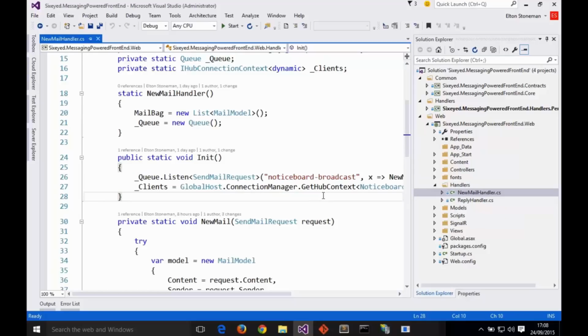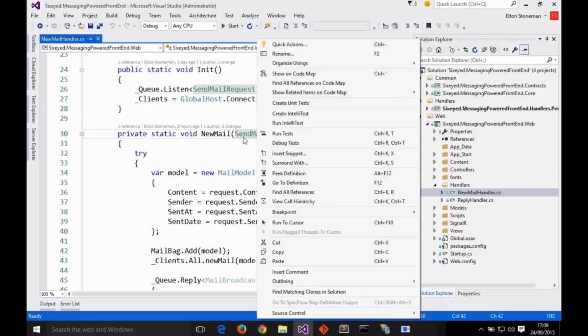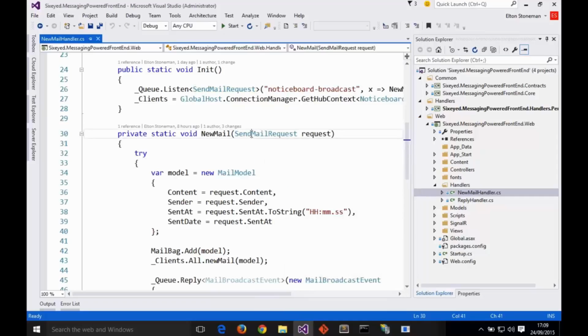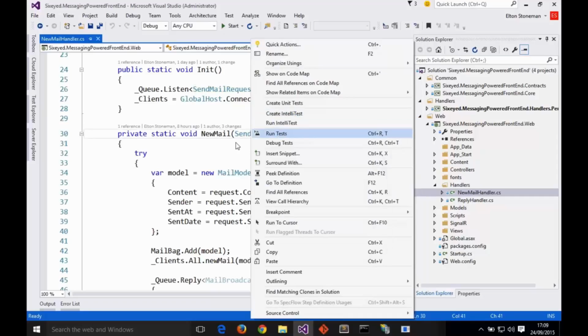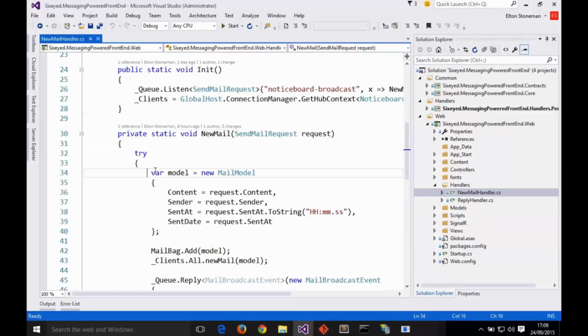This is when the web server has received a message, so someone has sent a new post to go up on the notice board, and it reacts to that in this new mail method. What it does is it takes the send mail request, which is the actual message that's been sent by RabbitMQ, and it's a pretty straightforward class that just wraps up what I need to have in my message, which is the sender, the content, and the date that it was sent. It builds that into a model, and then it calls clients.all.newMail.